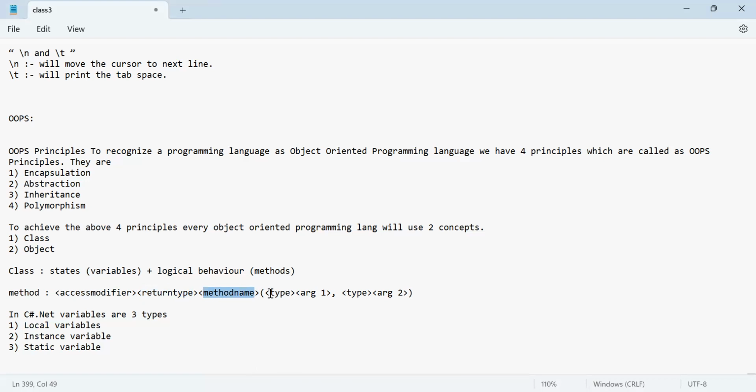Then the method name. Then type means data type, argument 1, the value, argument 2 of another data type. When passing a value, we also have to mention the data type. Once we see the examples of programs, you'll analyze it better. But writing this syntax will help you remember it and understand the program. Please write it down. Don't just forget.